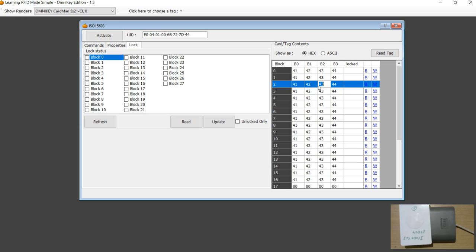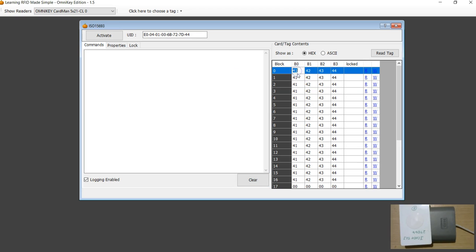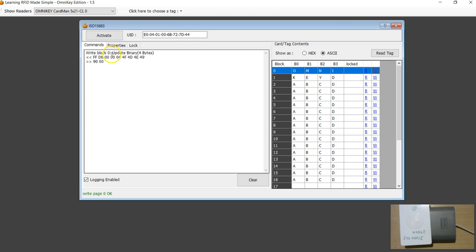Now let's try some simple read and write operations. I already have some data here, so I'm going to modify it. If I go with the ASCII, I'm going to say Omnikey. You can directly edit in the grid. So Omnikey, and I'm going to have a space. I have modified the first two blocks to write. If you hit the W link, the write operation takes place.